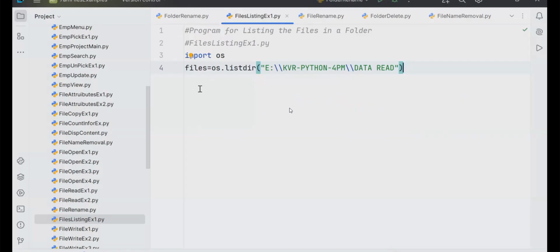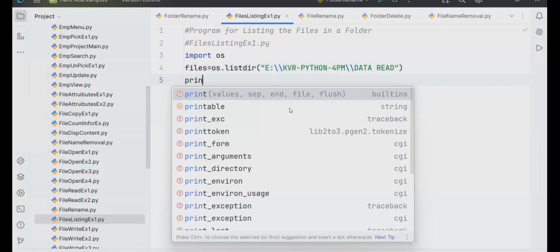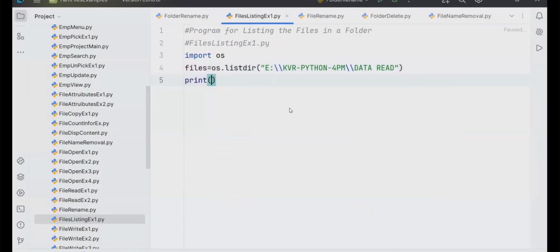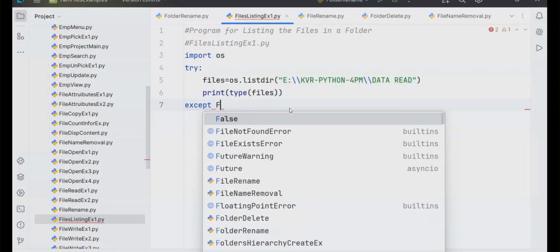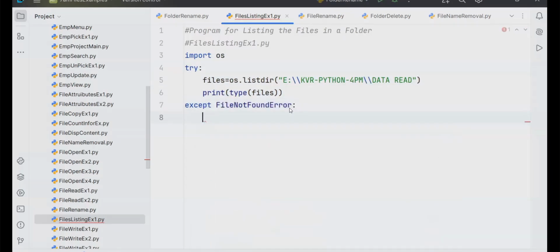So how do you do that? Print the type of files first. I'm using try here, and except here. What is this? FileNotFoundError. So there I'm writing: folder does not exist. You will get this message if the folder is not there. If the folder is there, it will list the files.